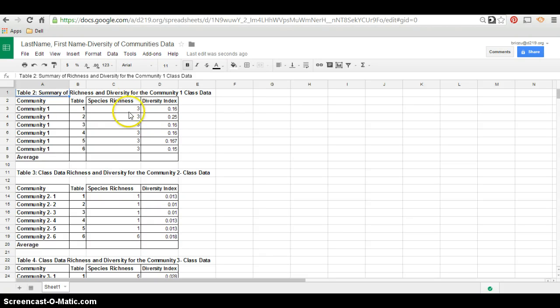So here we have the species richness and the diversity index that we've calculated for community 1. And we need to calculate an average here. You could pull out your calculator and add all these numbers together and divide by 6, because there are 6 sets of numbers, 1, 2, 3, 4, 5, 6. But part of the magic of a spreadsheet is that we can use our spreadsheet as a calculator. We just need to program the spreadsheet to tell it what we want it to do.